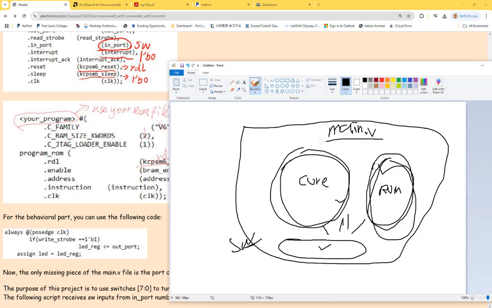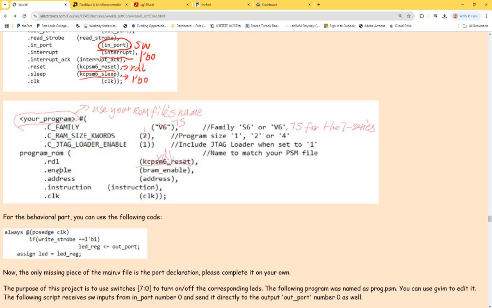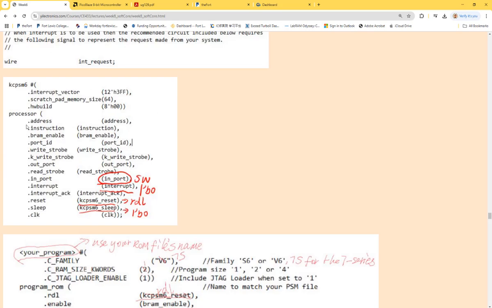Remember, your main.v file is from the examples from the template file, and you include the core, and you include the ROM, which is generated by the assembler, and then you have to include a little bit of Verilog code at the bottom of the main file. So this is that part of the Verilog code. You plug it into your main file. Okay, and these are all from the template file.